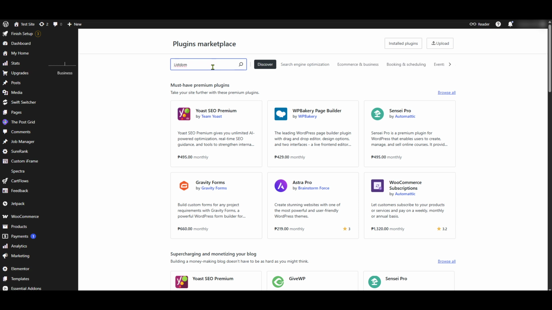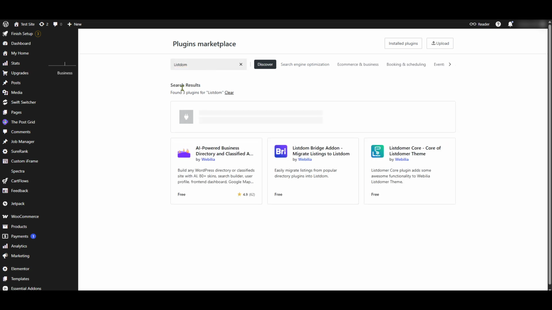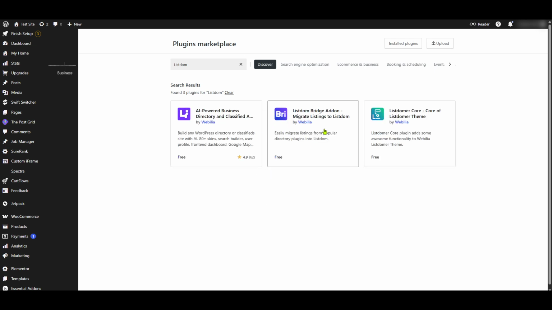Once you see Listdom in the search results, go ahead and click on Install. After the plugin is installed, the button will update to say Activate. Press this to activate Listdom on your website. Activation is necessary for the plugin to start working, allowing you to take advantage of its features.